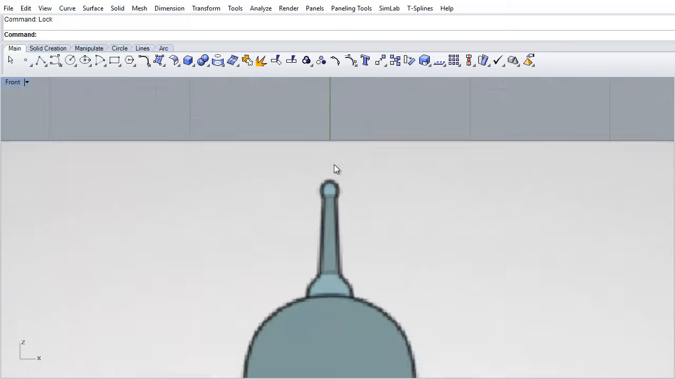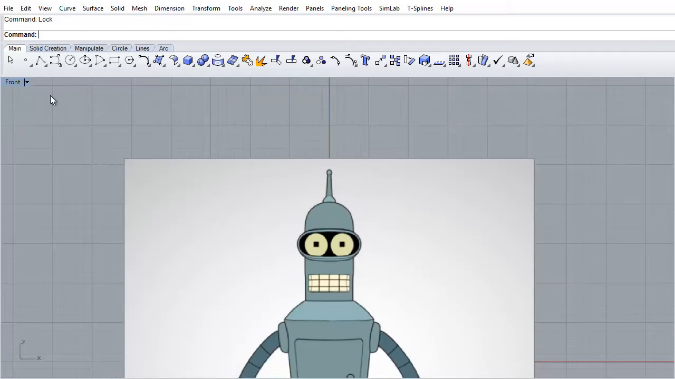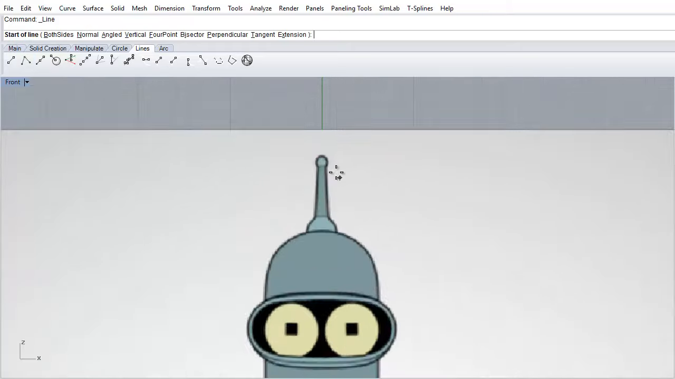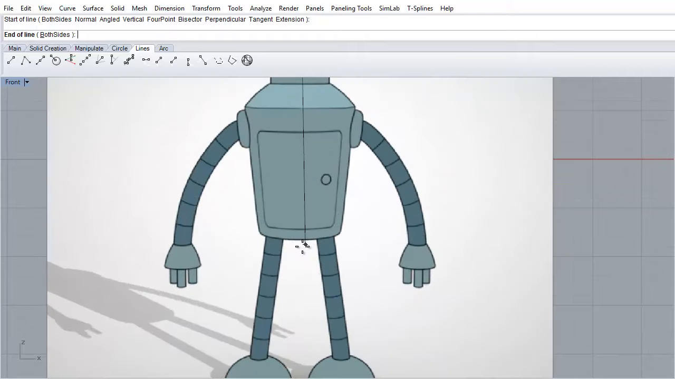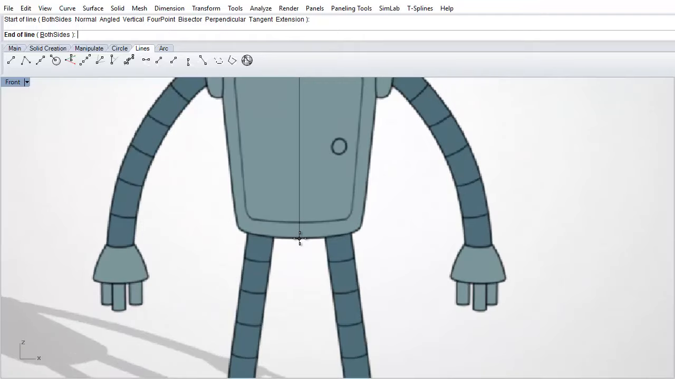Alright. So the first thing we need is a line straight through the middle of the Bender unit. So we're going to go to lines, we're going to draw a straight line because we're going to mirror everything from the one side to the other. Straight down to the bottom there.